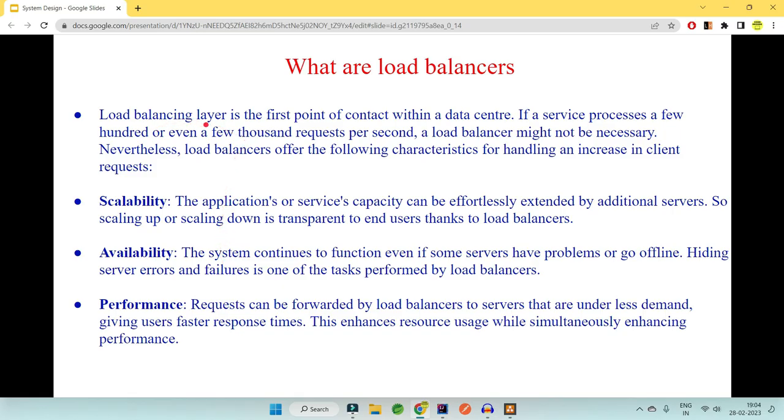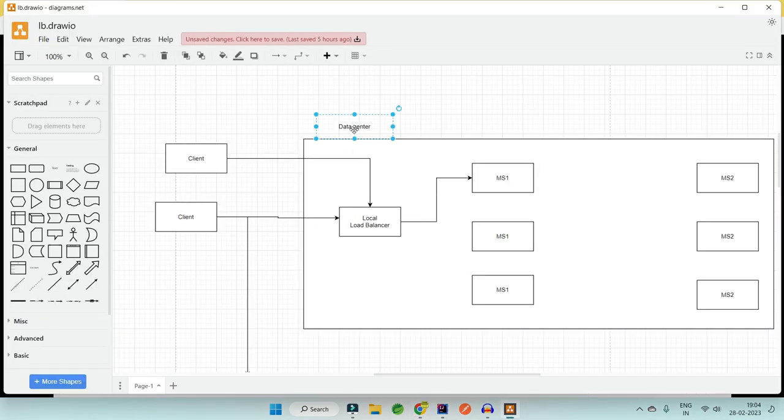Thus, the load balancer becomes the first point of contact within a data center. Now don't get confused with this word data center.